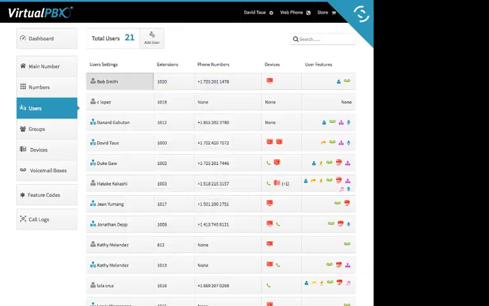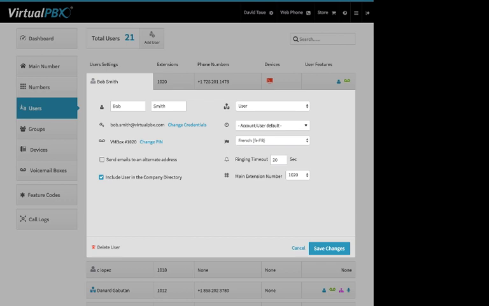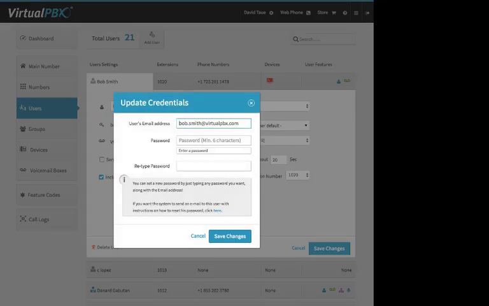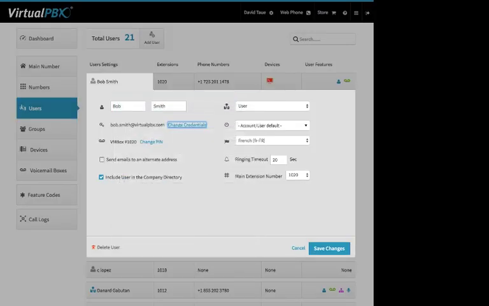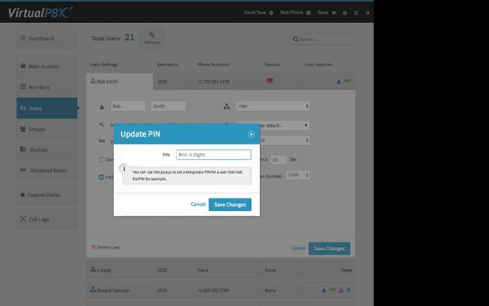All right, once you have a user created, you can always click on their name. You can change their name. You can change their credentials, meaning their email address or the password. The voicemail box pin.